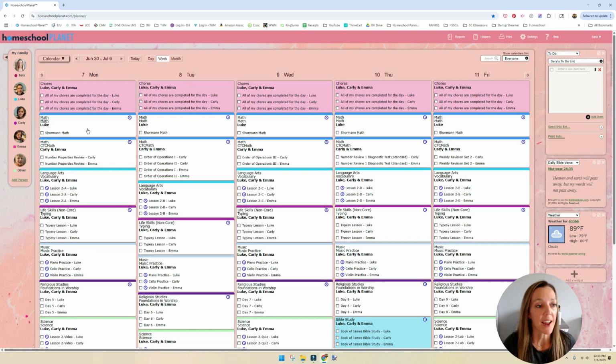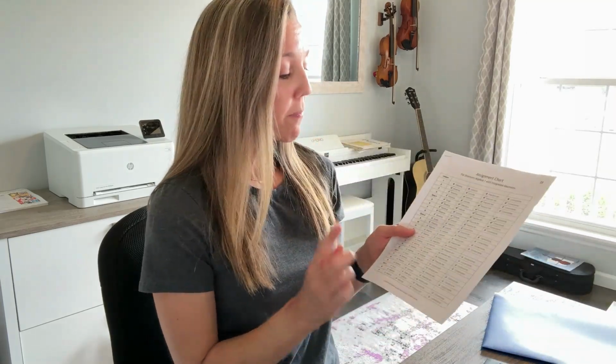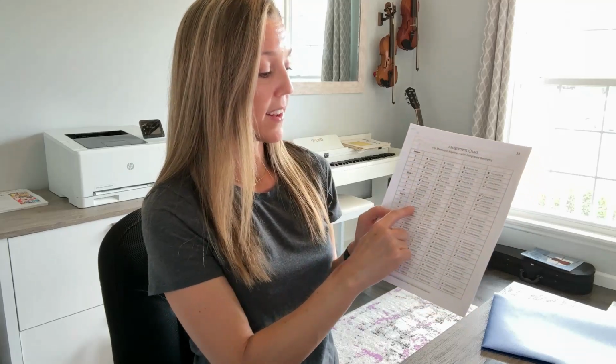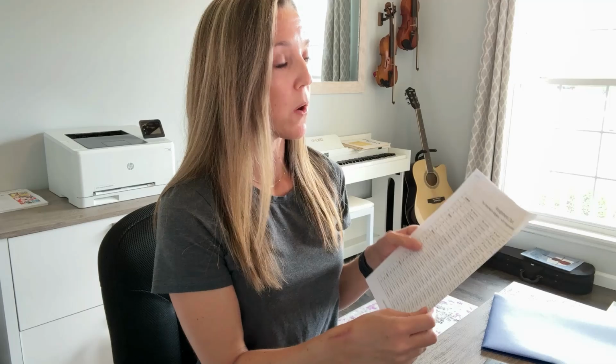So I had already added in a math class for my son, but if you notice, I just made it really simple and it says Shorman Math every day. I don't have specific assignments in here. And the reason for that is because I actually have this checklist that I printed off from them where it tells you the lesson and then all the assignments for that lesson. So I figured I would just have this in Homeschool Planet as a placeholder for my son, and then he could just pull this out and check everything off on here.